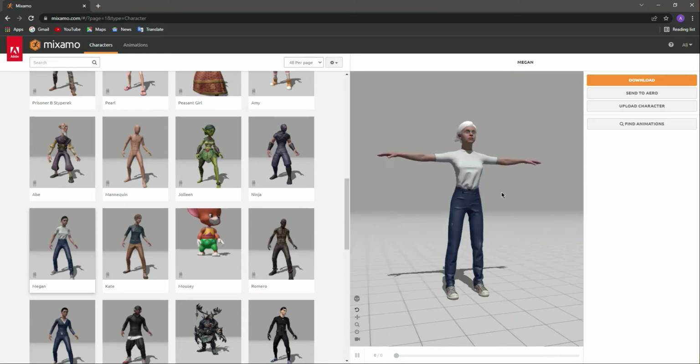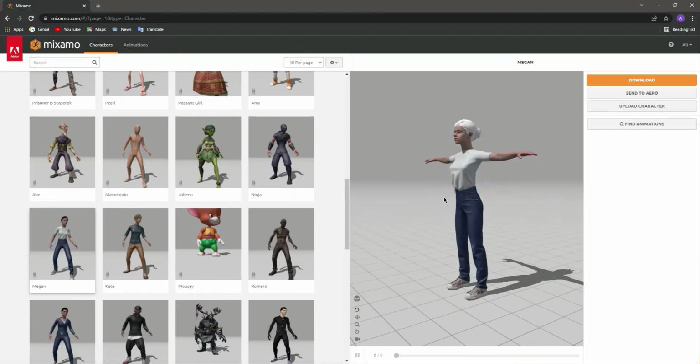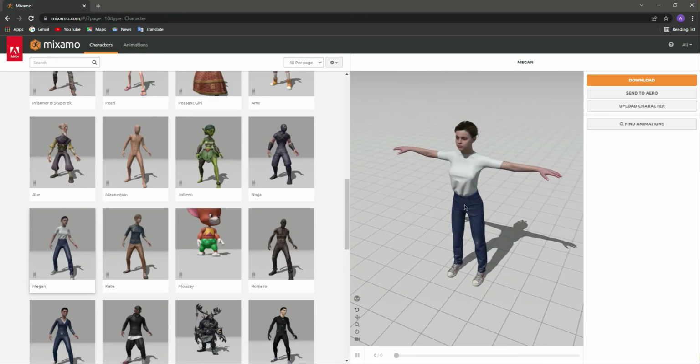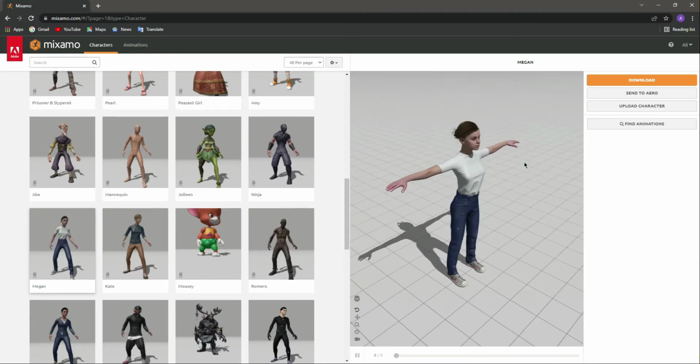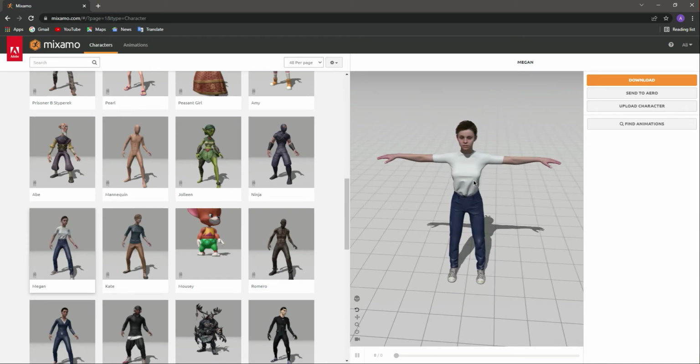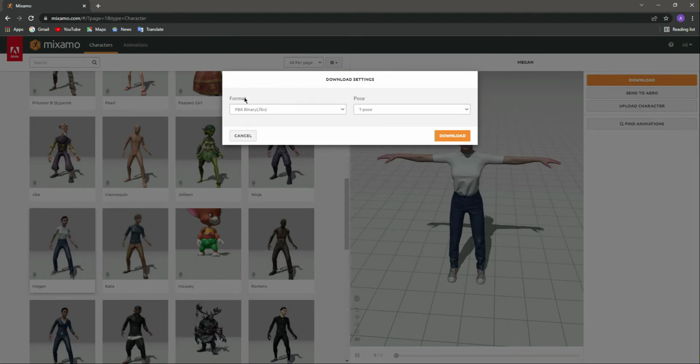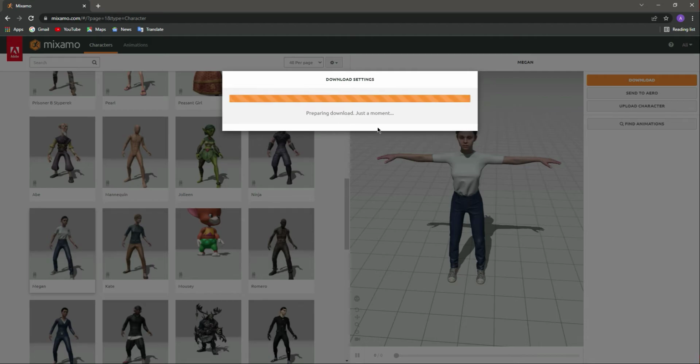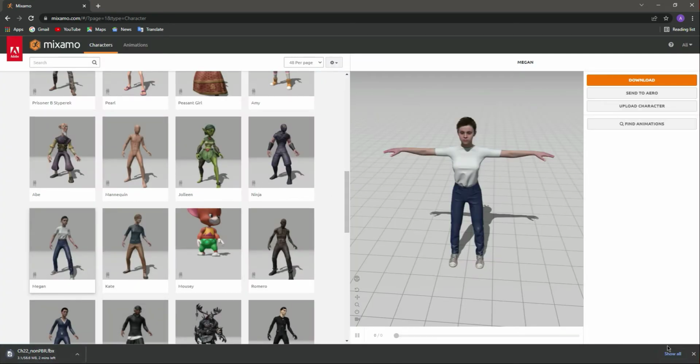I think its material is not fully loaded. We'll just wait for it. Now as you can see, this is the character. Let's download this character. Click on download. Right here you can select the format. We will select this FBX for Unity, and the pose will be the T pose, and simply click on download. And as you can see, the download has started.